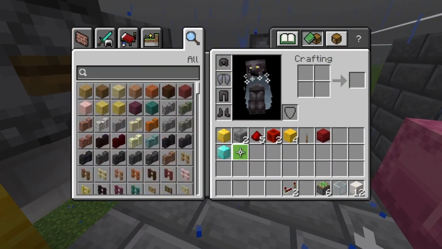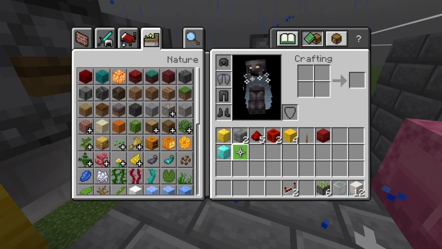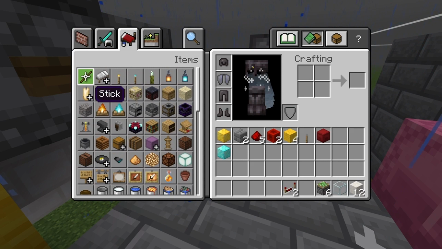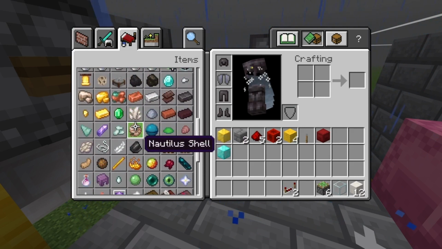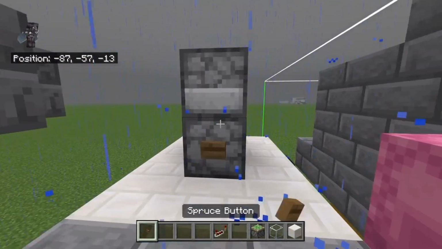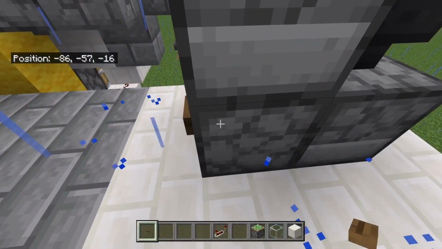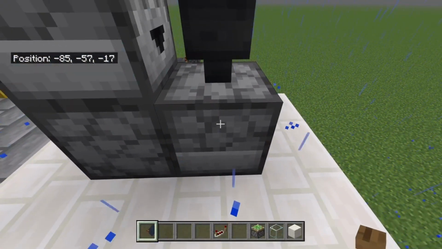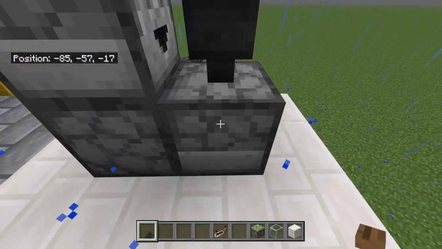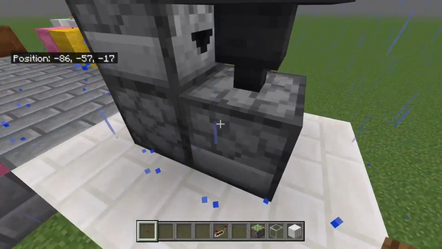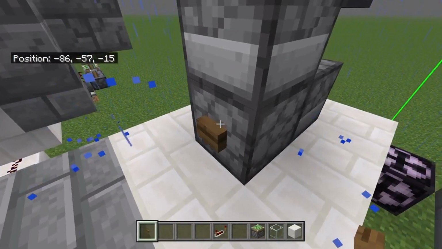But how it works is we have a single button. Can never find these things. Button. So you have a single button, and that's going to power this bottom dropper. Now this bottom dropper is going to hard power this block, which is going to also trigger these 2 blocks next to it. And so when you have a single item in the dropper, no matter where it is, it's going to be cycled over to the next block.